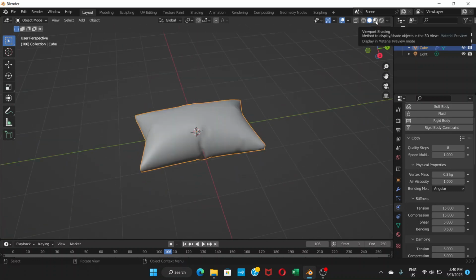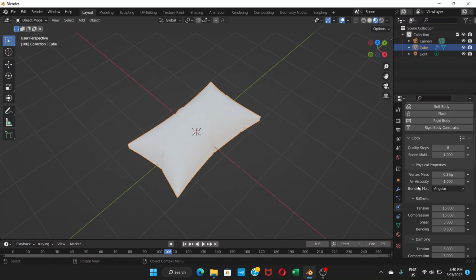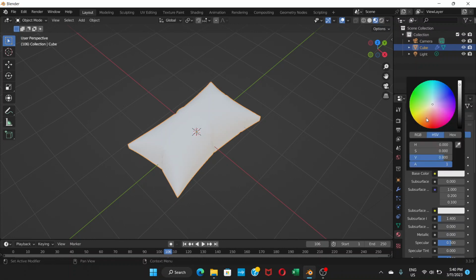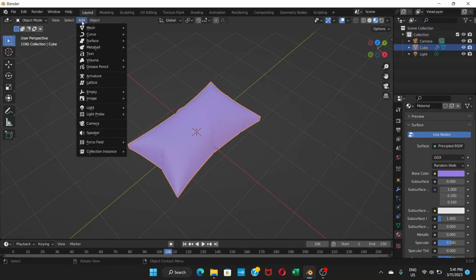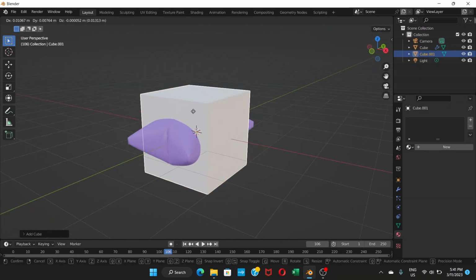We can now go to material preview mode and see what it looks like, especially the color. And we can change the color here, going to material properties, and change the base color. Maybe something like purple. Let's try purple. And then maybe we can add one mesh here. Go to add mesh, and then cube maybe, and then we're gonna drag this by pressing G and Z.